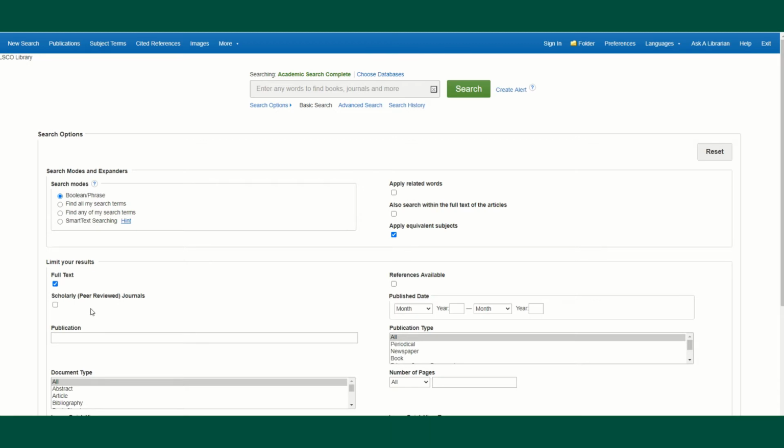Beneath that, you have the option to select scholarly peer-reviewed journals. Often your professors will say that you need to have peer-reviewed journals as your sources. If that is the case, you would select this option. For our search today, we will select that option. Now we can do a keyword search. We will type the word garden into our search bar and then press the search button.